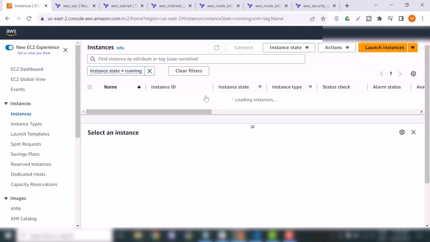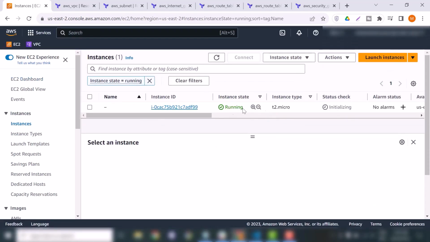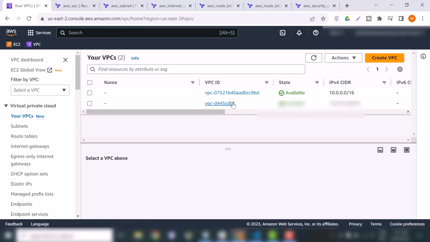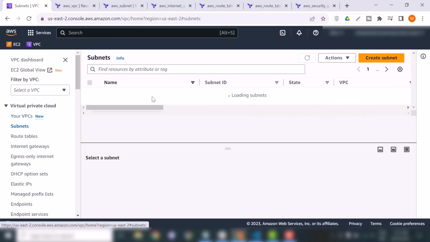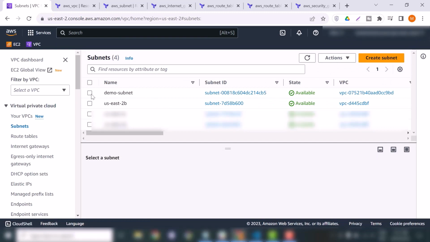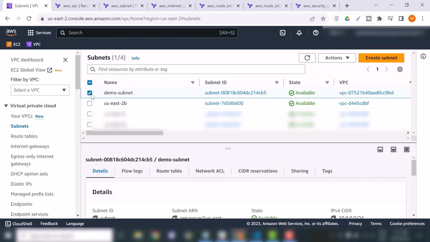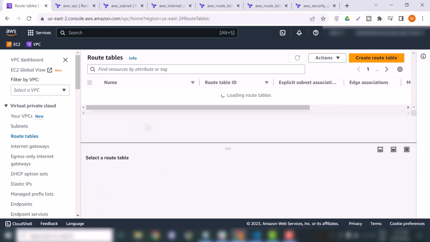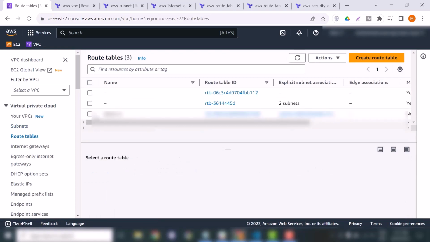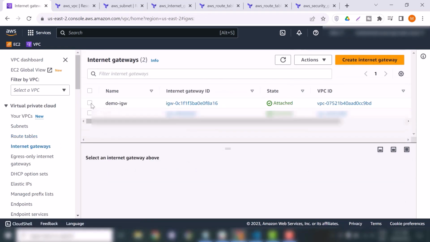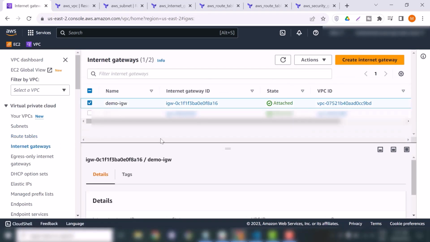Now if I show you what we have created, here you can see our instance is running now. And if I show you the VPC that we just created, here it is, and it's available. If I show you the subnet, this is the subnet that we created. As you can see here, we also created a route table. This is our created route table, and this is the internet gateway we created.